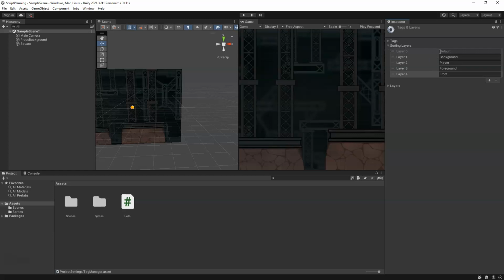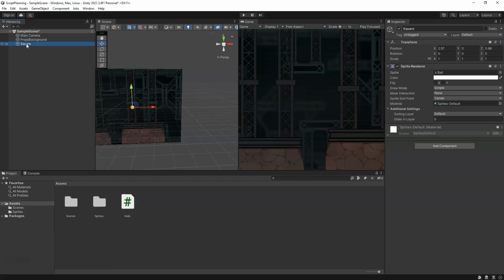So now that we've got our sorting layers set up, we're going to select our square again. And I think I'm going to call this now, we'll call it ball. And then we'll go to our sorting layer. It's still set to default. And we'll change that from default. We'll just put this on the player layer. Now you notice in our game view, it's in front.